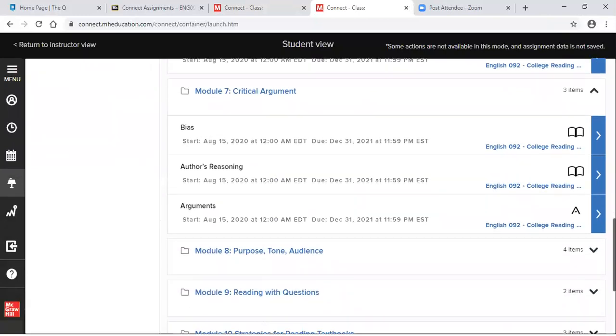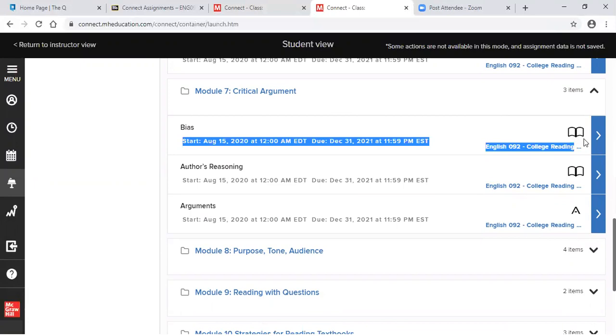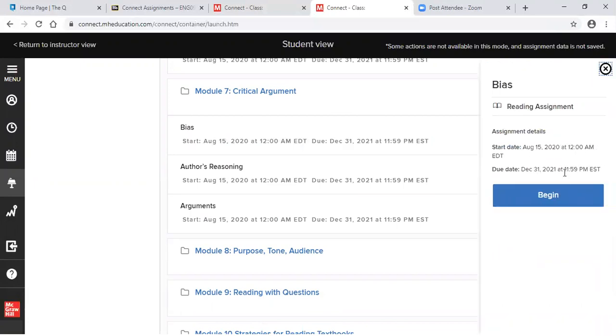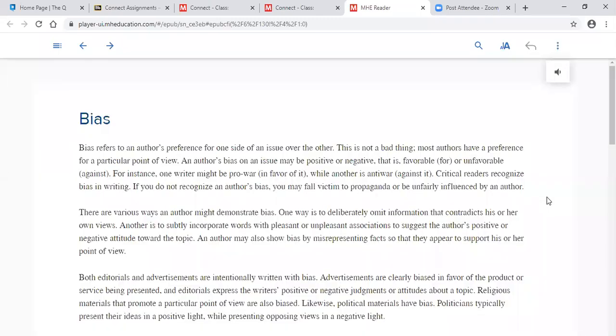Some of the other types of assignments that you'll see in both English 092 and English 093 is some readings. So this book icon signifies that you will be brought into a reading assignment. And you simply will read through this information before you start on your assignment.